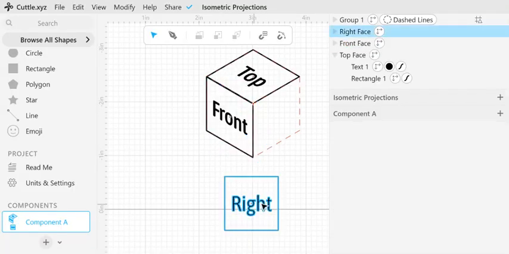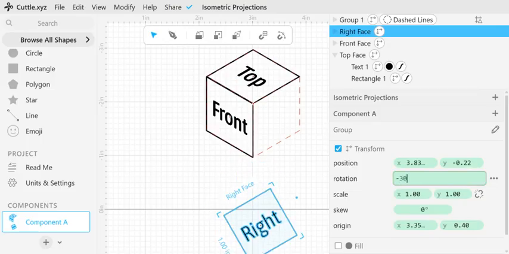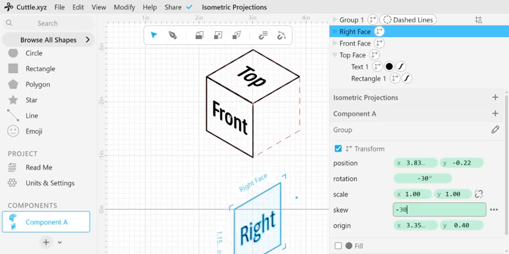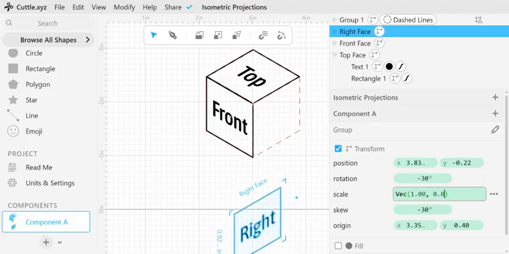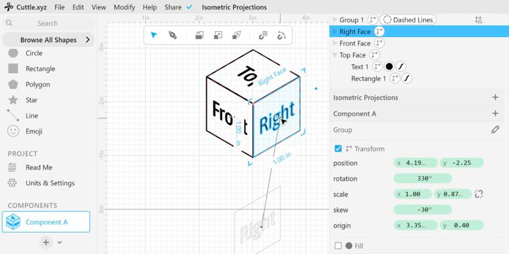And then the last one is my right face. This time it's going to be -30 and -30. But that Y scale has that same transformation, 0.866. Okay, and then I have my isometric cube.